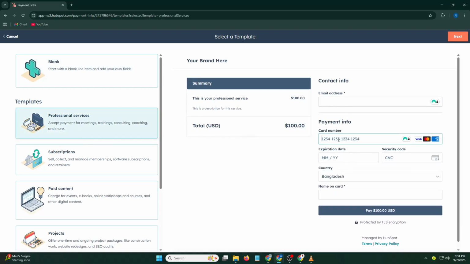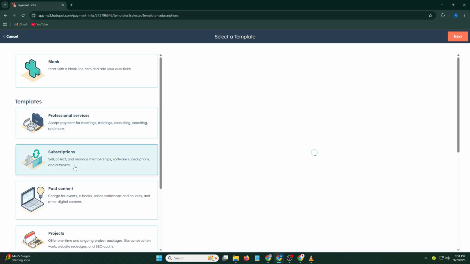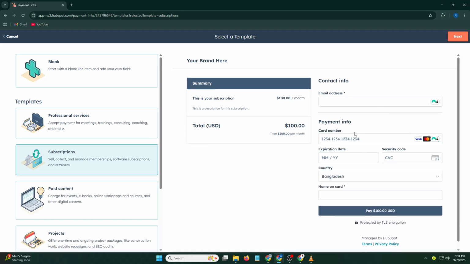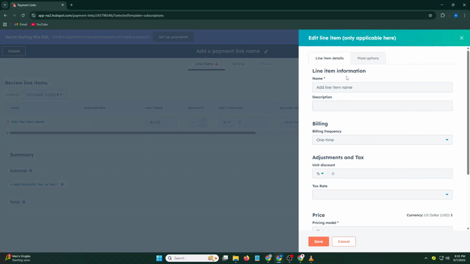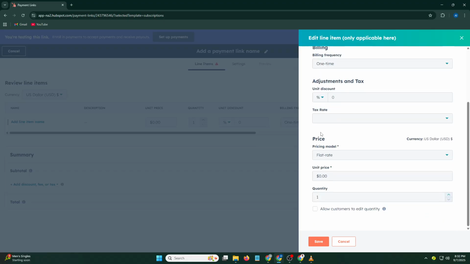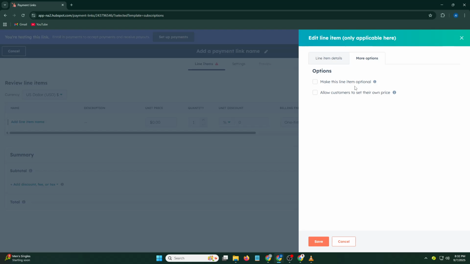Review and publish. After configuring your payment link, click Review. Double-check the product details, payment methods, and confirmation settings. Once you're satisfied, hit Create Link. HubSpot will generate a unique payment URL that you can share via email, embed in your website, or send directly through HubSpot CRM workflows.